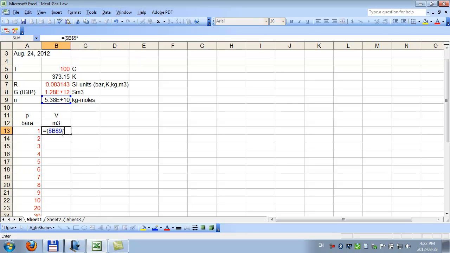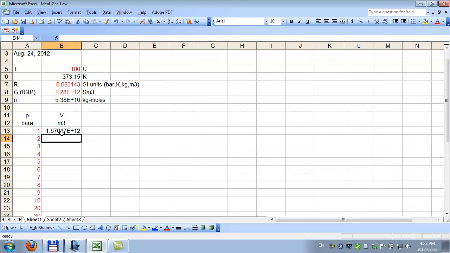And then times the gas constant, we'll just go up here to the gas constant. Again, we'll use the F4 to fix that address. And then we'll use the temperature up here. And I don't want to use 100 degrees C because in any of these equations of state, you're supposed to use absolute temperature. So we're going to use this one below in Kelvin. Again, locked to that cell. Okay, so that's the constant out front, and then we're going to divide by the absolute pressure. Okay, and we get some kind of volume there.